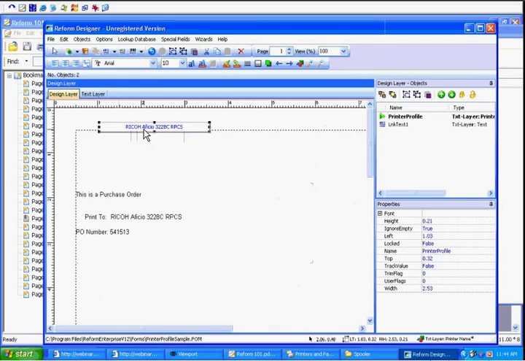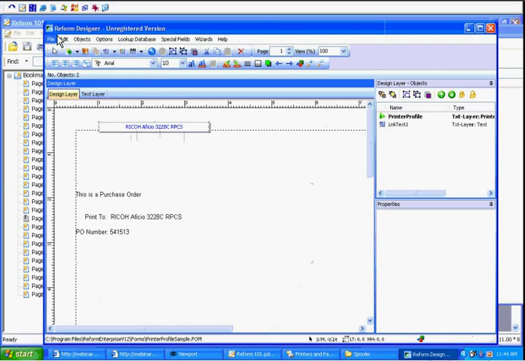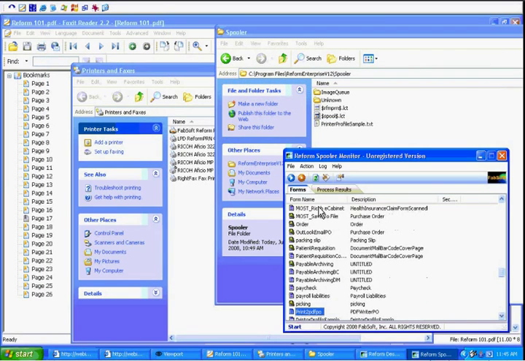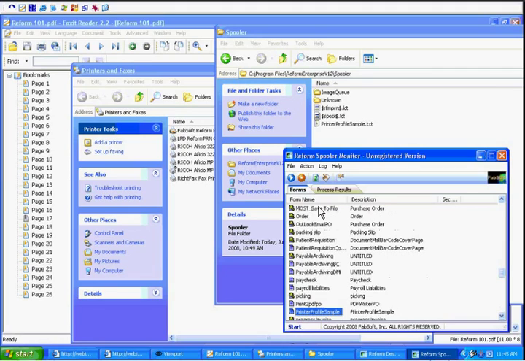I'm going to minimize this. And you can see all of my printers have no documents. And I'm just going to start my spooler. You can also see if I go to File, Print, and when it pops up, it has the 2500 here.